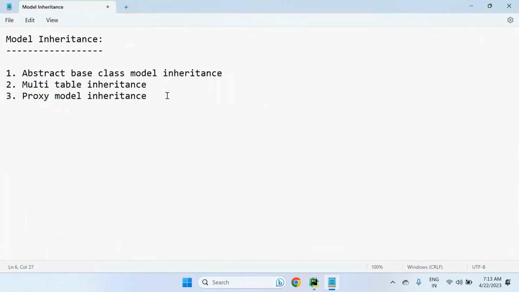Proxy model inheritance means one model acts as a proxy for another model. So normally, what does a proxy do? A person is doing some job. If he maintains a proxy, whatever task the person has, that same task can be done by the proxy person instead of the main person. That same idea is there in proxy model inheritance. So I'm talking about proxy model inheritance now.